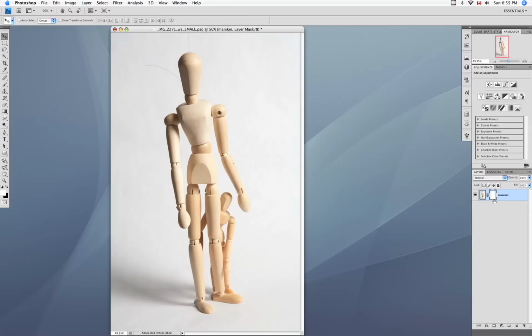And you'll notice that a white rectangle has popped up beside the icon of the mannequin on the layers palette right here, and you'll notice that there are square brackets around it. If you click on just the little image, the square brackets will move to it. So we want to have it selected on the layer mask, which is right here.